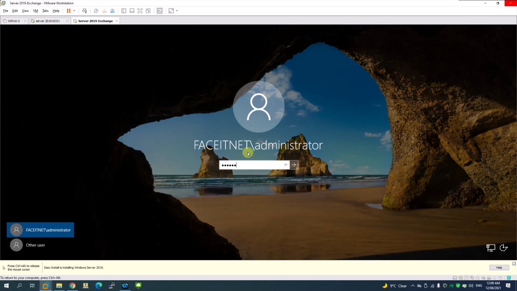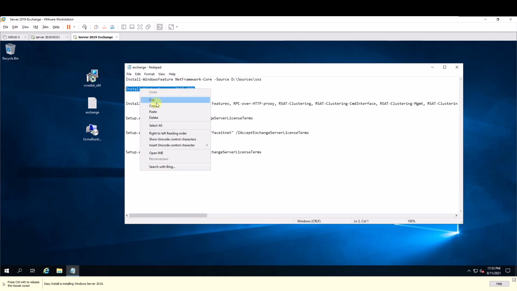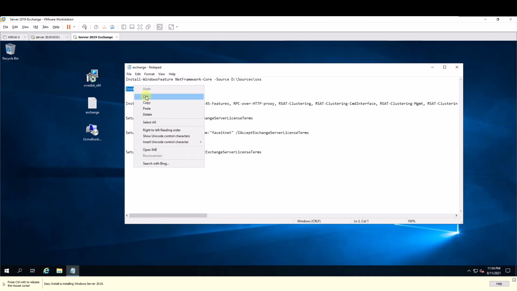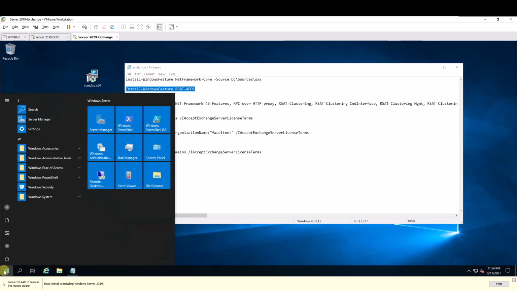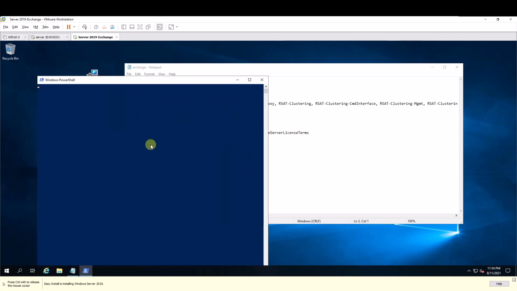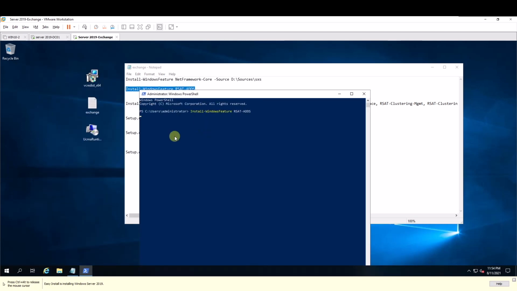So let's log in. Right, here we have the additional features required to install. One of the other features is RSAT-ADDS. So I'm going to just copy that and run it through a PowerShell command. So open up PowerShell as an administrator, and let's paste that and hit enter. Right, so that's going to install.